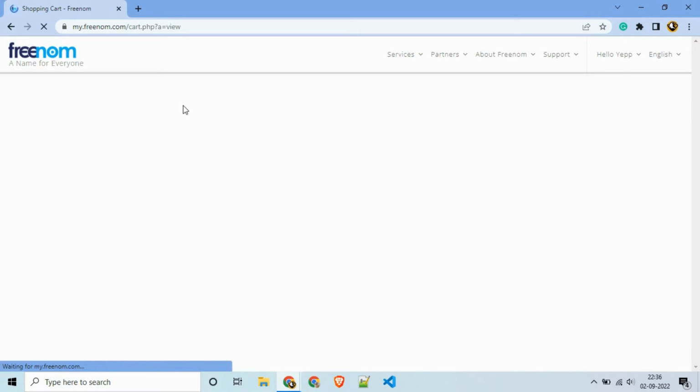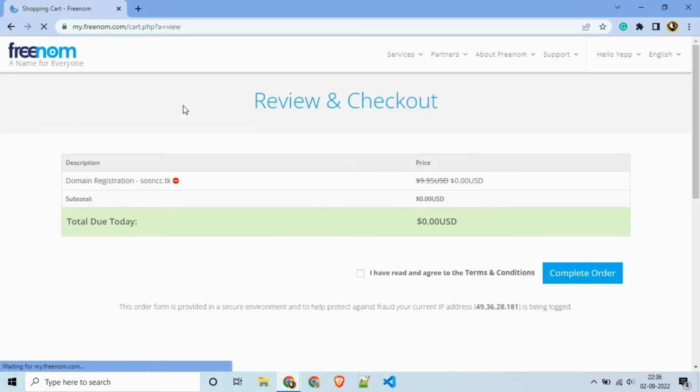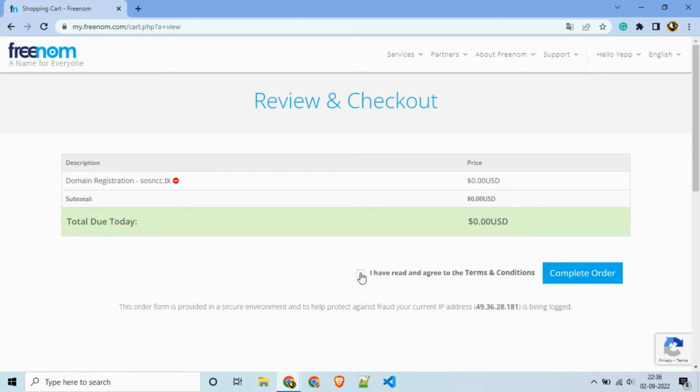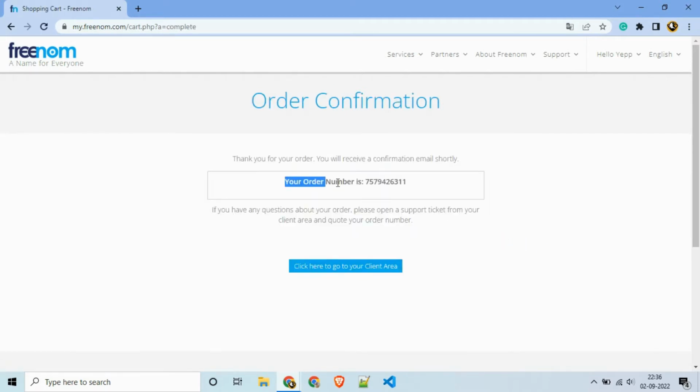So it's loading. We have to agree to the terms and conditions. As you can see here, sos.ncc.tk with 0 USD, complete order. In Freenom, you don't need to add your card. You just have to create your account, and you can get your free domain easily. So here we get our domain. Click here to go to your client area.